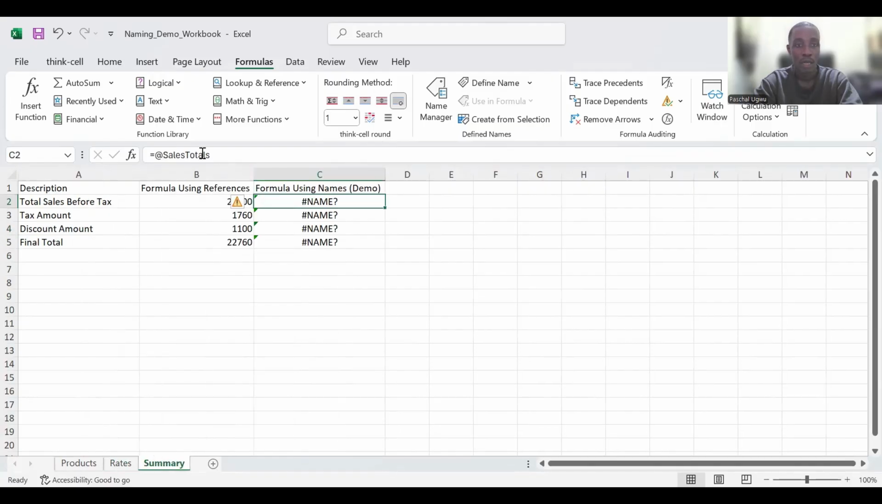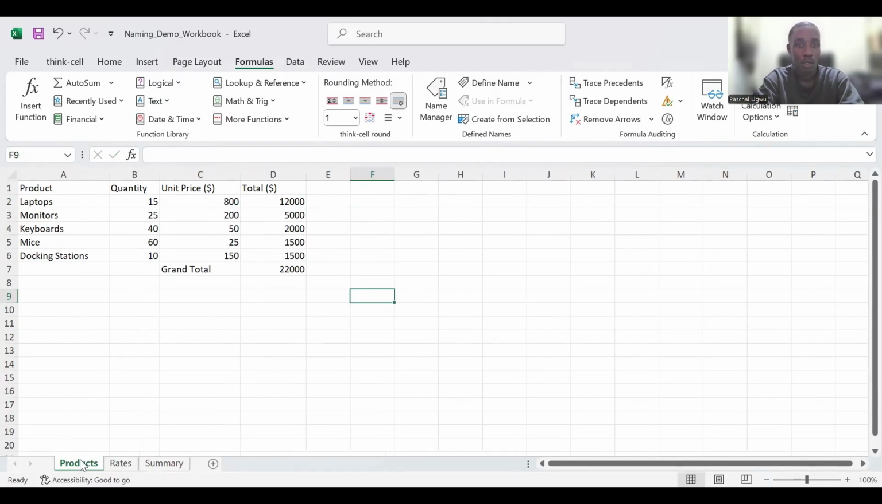So coming here, I have sales total. You can see how we are able to enter the formula. After our equal to, we have an @ sign and then the name. So I will just copy this name, which is sales total, then come to this product. We have this 22,000. I can easily use this other method of entering into the name box instead of going through the long process of defining names here.